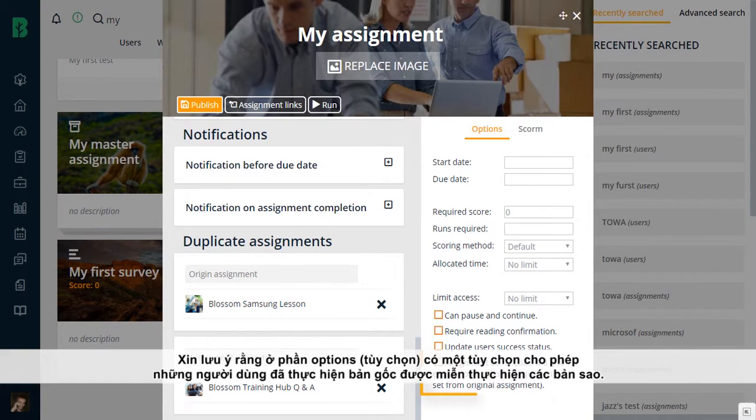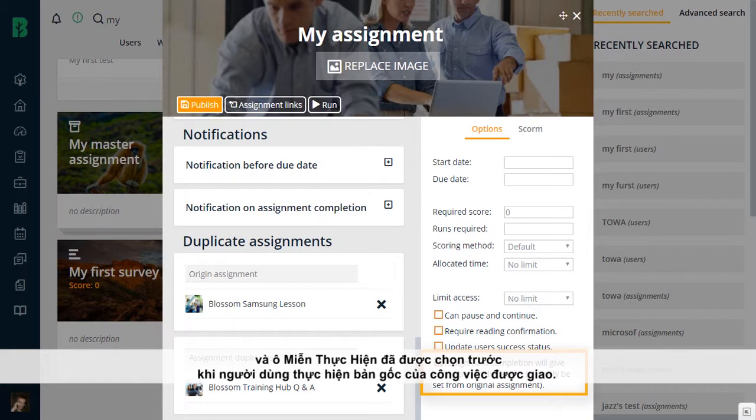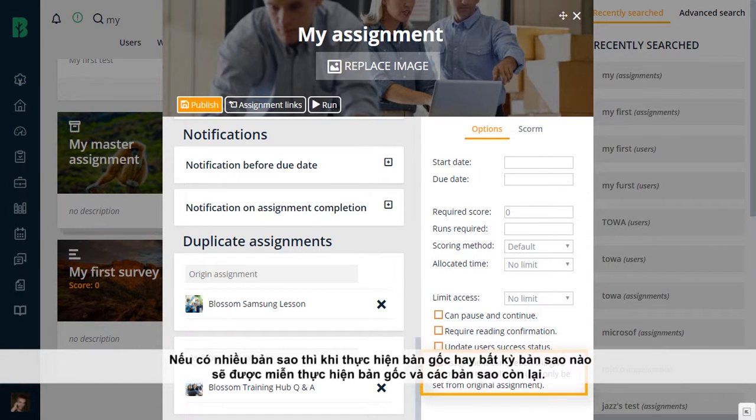Please note that there's a checkbox in the Options section, allowing to be exempt from performing the duplicates for users who have previously performed the original assignment. Note that exemption will happen only if the assignments were created and the checkbox of exemption was checked prior to the user performance of the original assignment. If there are many duplicates, performance of the original assignment or any of its duplicates will give exemption from the original assignment and the rest of the duplicates.